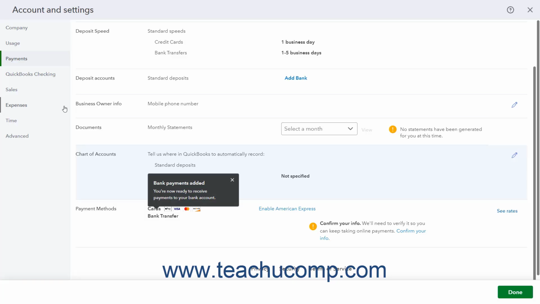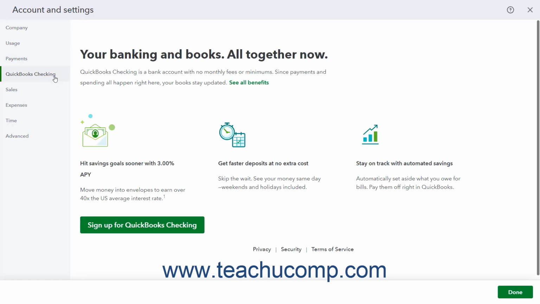Separately and optionally, to sign up for a QuickBooks checking account to use with QuickBooks Online, click the QuickBooks Checking button at the left side of the Account and Settings window. Then click the Sign Up for QuickBooks Checking button to start the process, and follow the on-screen instructions that appear to finish.